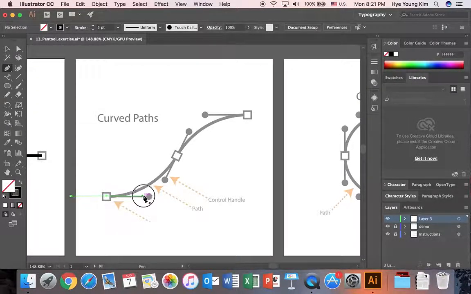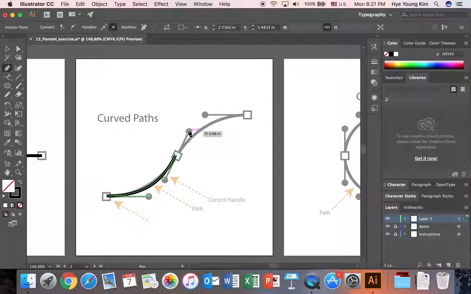Click and drag with the handle. This rounded shape is the handle. It will help you define the curve. Click, drag. You need to drag the handle and control the angle. So you need to click and hold it and drag.